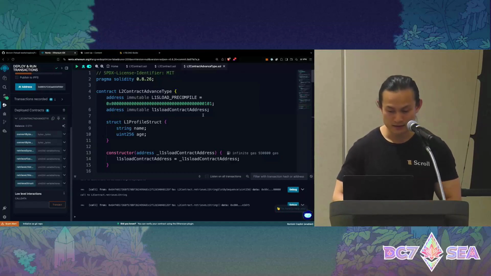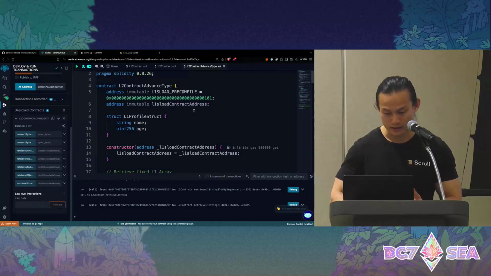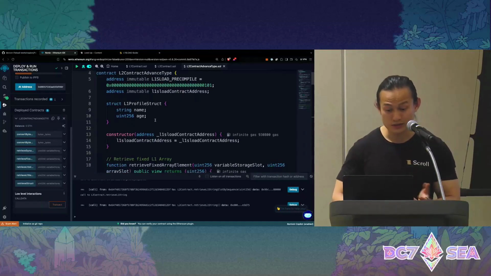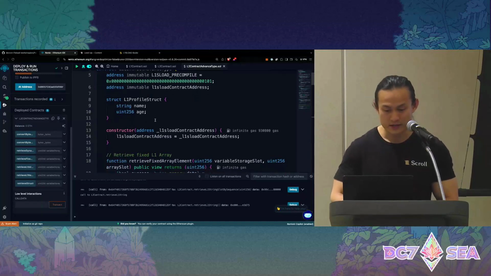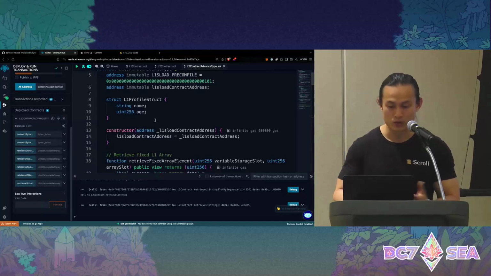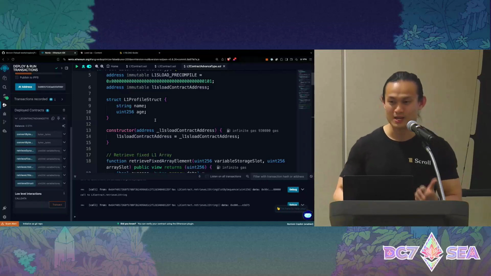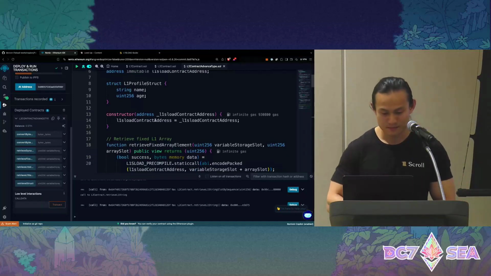But very similarly as well, we're still defining the L1SLOAD precompile address up front over here. And the L1 contract address is because when we're instantiating this contract, it's directly using the L1 contract address, so that it stays as a global variable here. We're also defining the L1 profile struct already, which means we need to create the data type for what an L1 profile struct is. Take it in a way that we are creating profiles for our people. This is a simulation and an example of this.